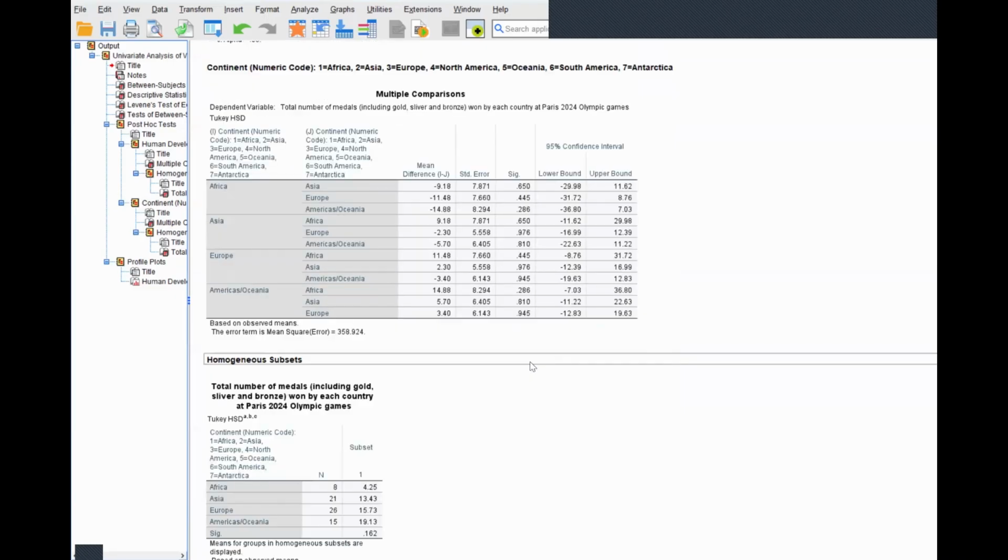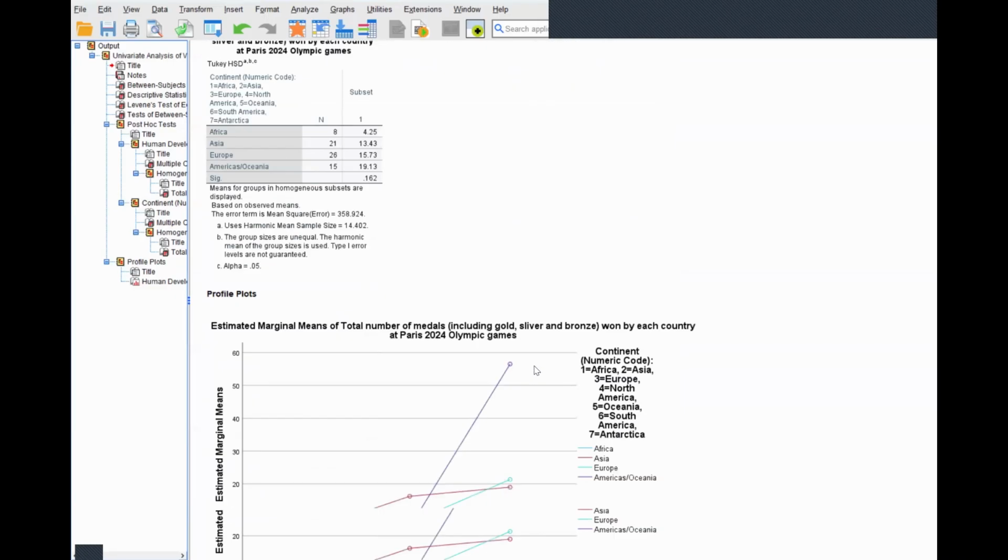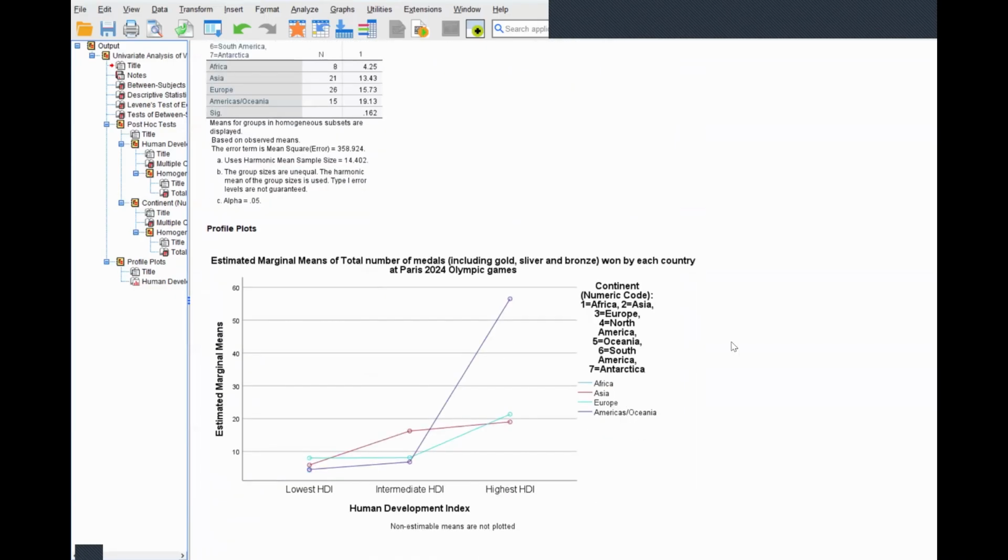And yeah, so this is a very interesting plot. This plot is called an interaction plot. And you can see what we observed in our descriptive statistics. We can definitely see that for the Americas and Oceania countries, as soon as it comes to the highest HDI level, the average medal count has gone up significantly. So you can see that.